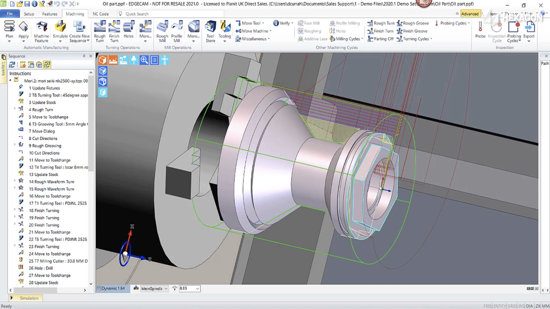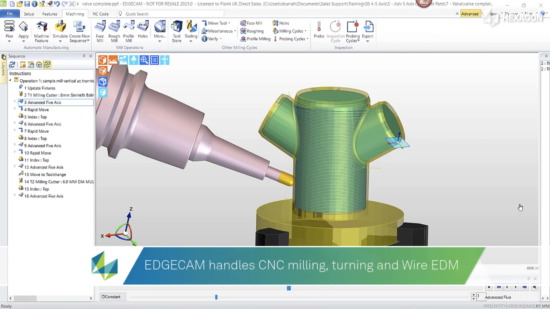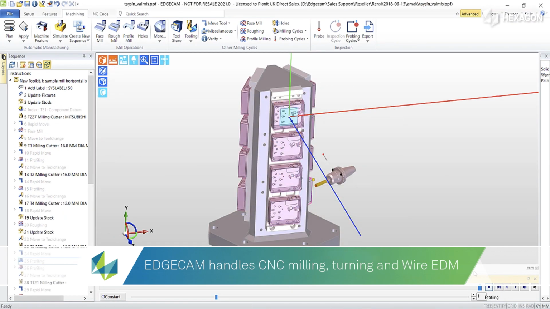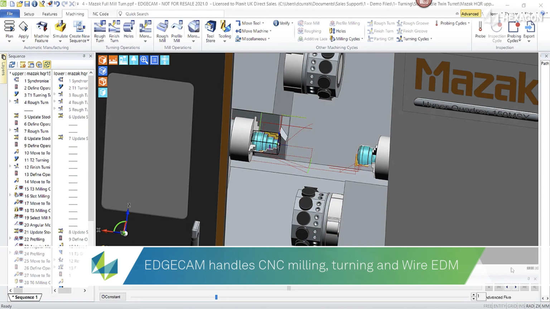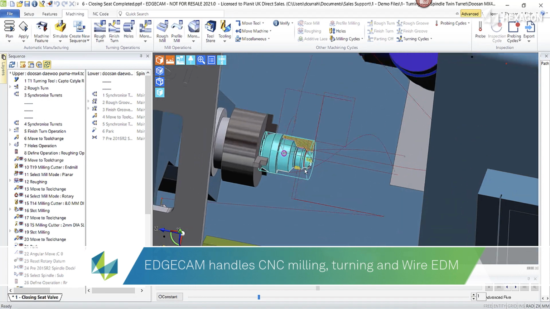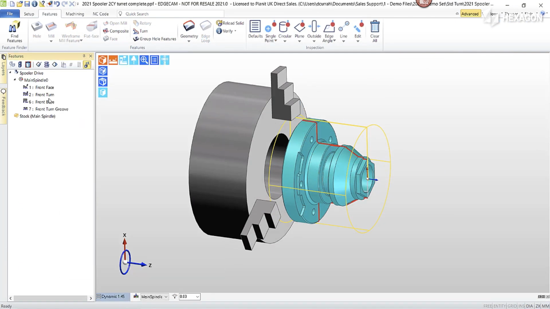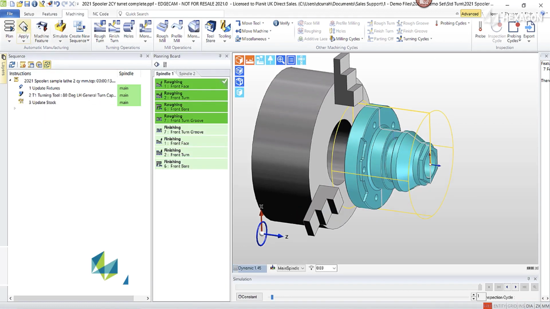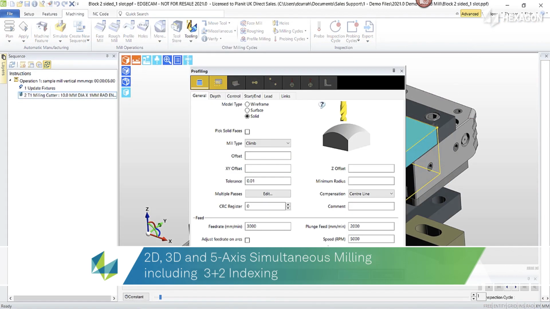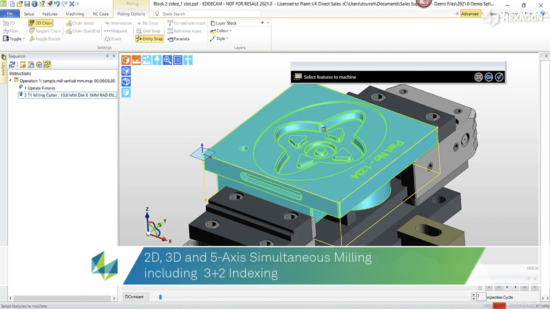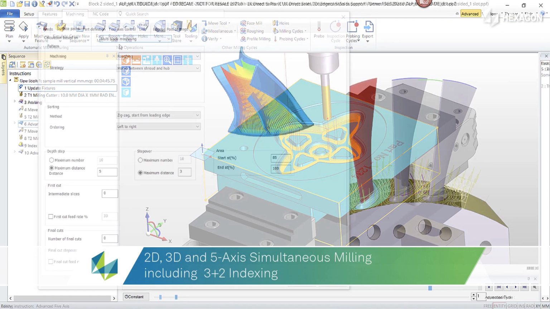EDGECAM is a market-leading CAM solution created for production machining and is used across many industry sectors. EDGECAM offers outstanding functionality for CNC mill, turn, and wire EDM. Milling supports prismatic 2D and 3D, probing, rotary axis, 3D contour, and 5-axis simultaneous.